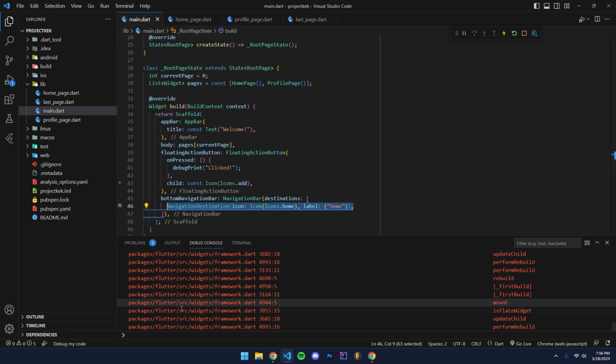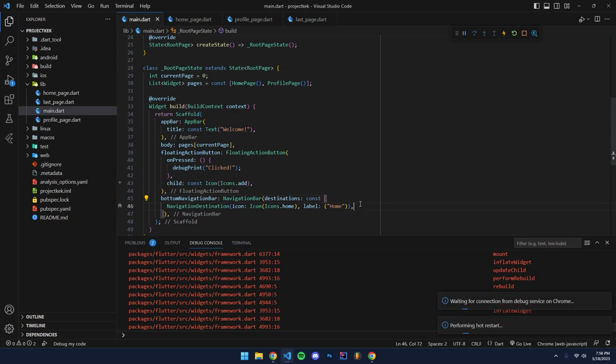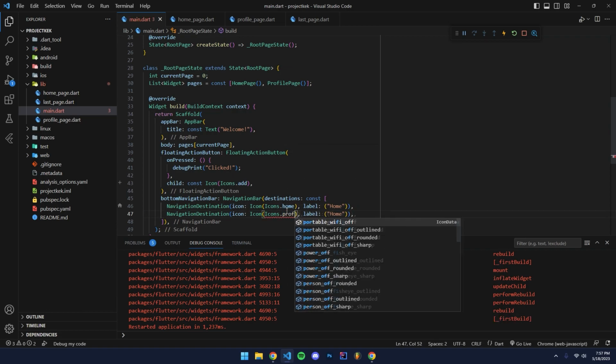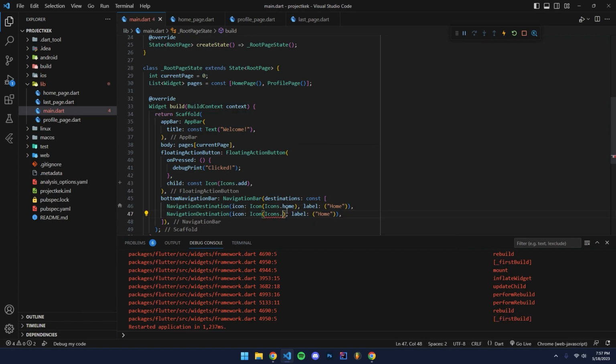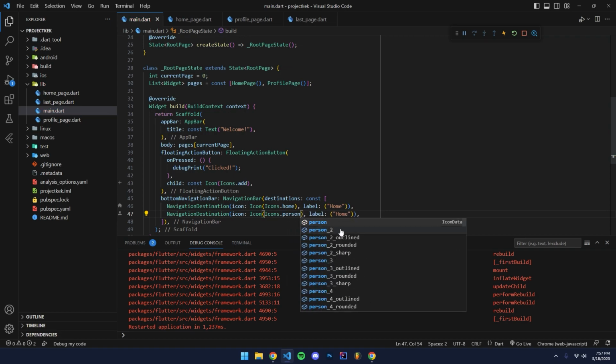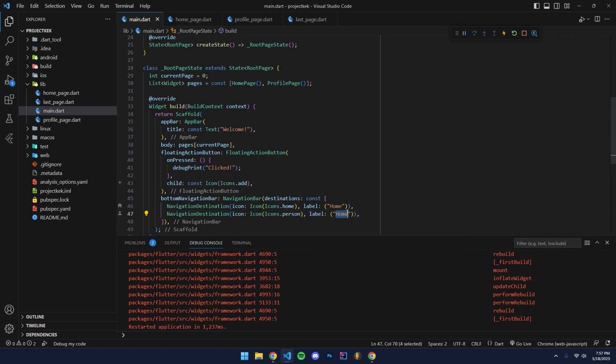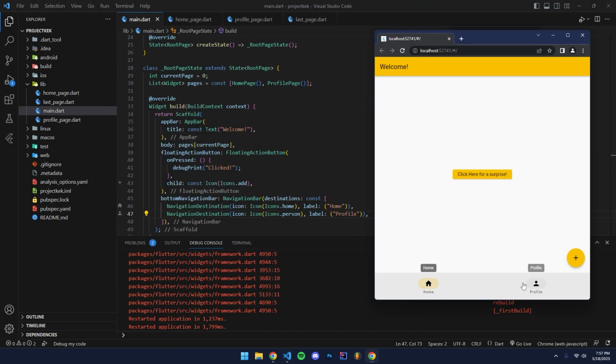Okay, so of course right now it crashed, but don't worry, because right here we're just going to do const, and we also need to have two of these. So we're going to have profile, or like user or person, actually. Person, is that, yeah, that's the same. And we're going to call it profile because that's the second item in the bottom navbar. So as you can see, we have a profile and home section.